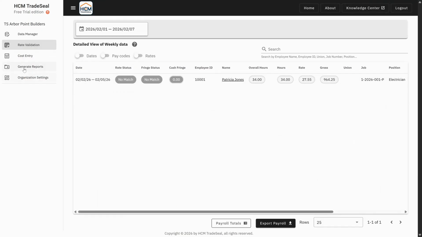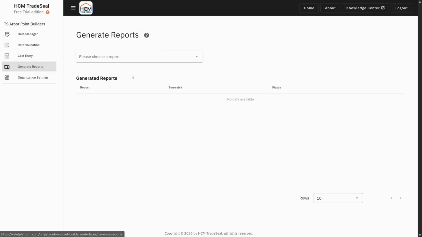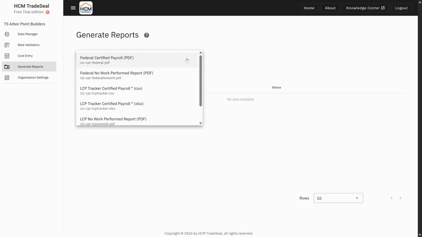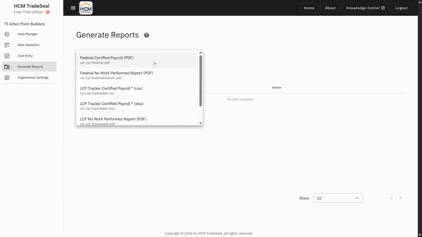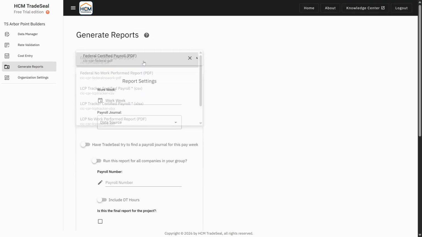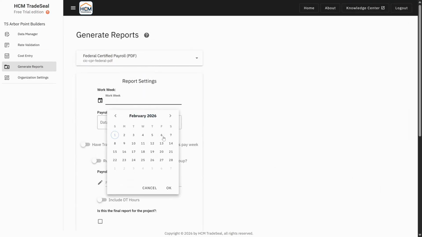So the last step is to create a report. And one of the nice things about TradeSeal is after setting this up, I can do any reporting format that I need. It could be federal, it could be an electronic like LCP tracker. And as you get better at TradeSeal and add more jobs, you can get state-specific formats. Today, I'm just going to stick with federal. So I'm going to pick that week. It was the first week in February, I believe.